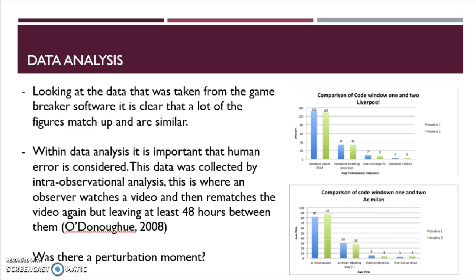It's important that every time you do a reliability check or collect data, you allow for human error. Human error can come very easily. There's two different types of data collection.